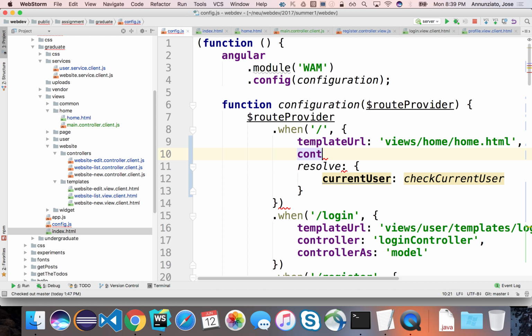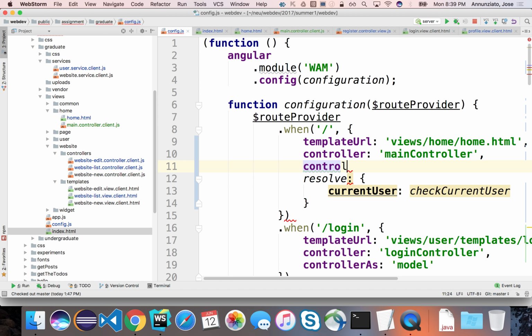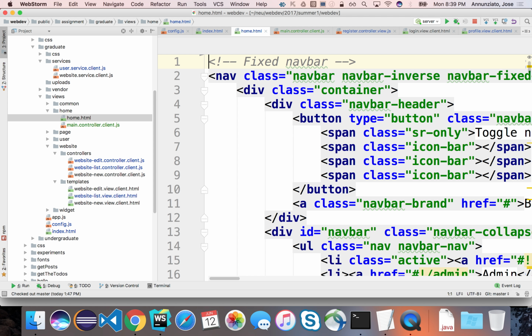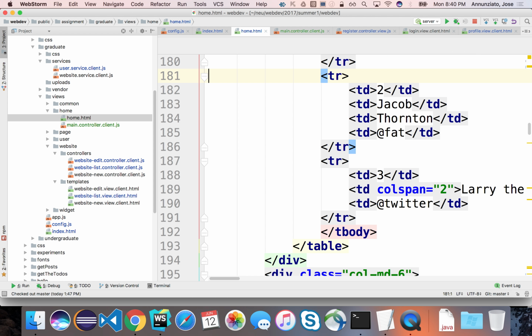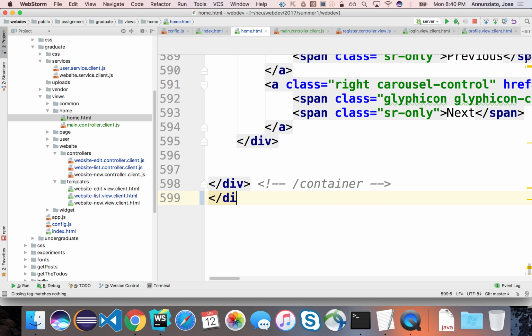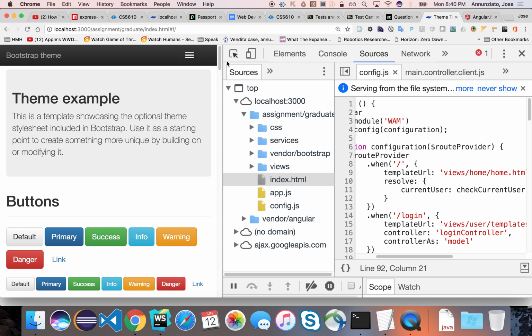So let's do controller. Controller is, what is it? Main controller. So main controller and controller as model, right? And instead here in the home, I'm not going to instantiate the controller. Okay, let me try that again.